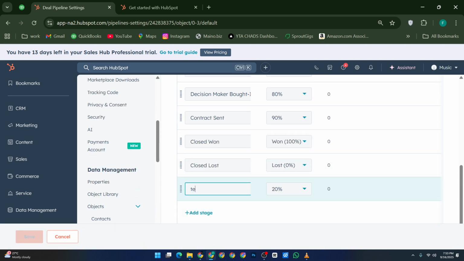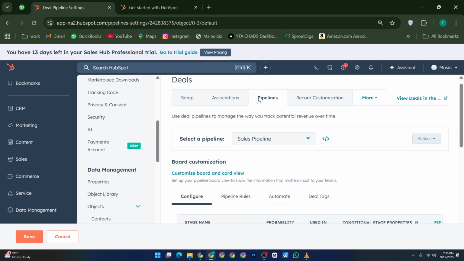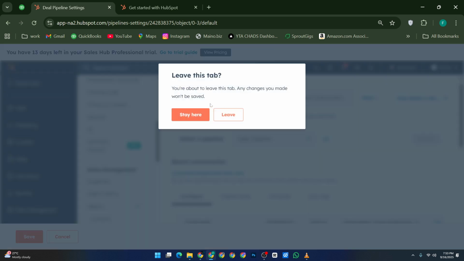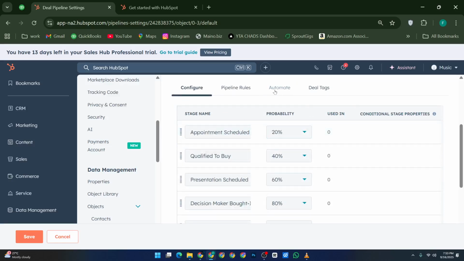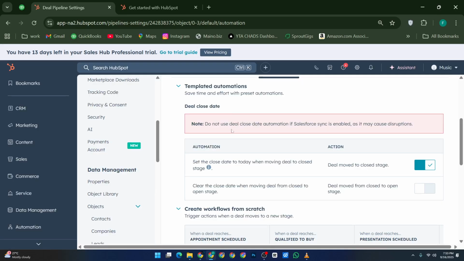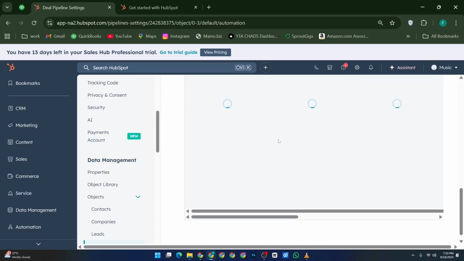Now, here comes the powerful part: automation. Select the Automate option. With triggers, you can set up HubSpot to handle repetitive tasks automatically, whether it's sending follow-up emails, updating fields, or moving deals to the next stage. Automation ensures accuracy and saves valuable time.